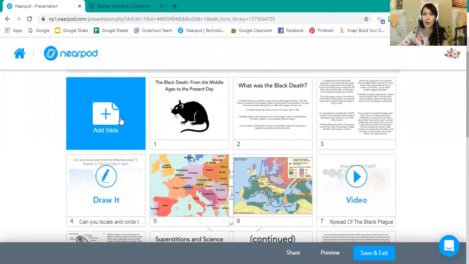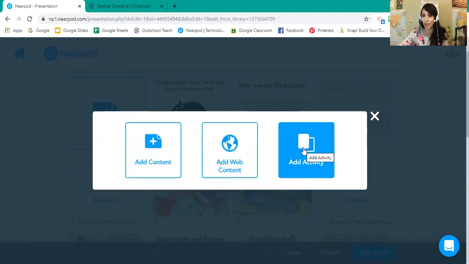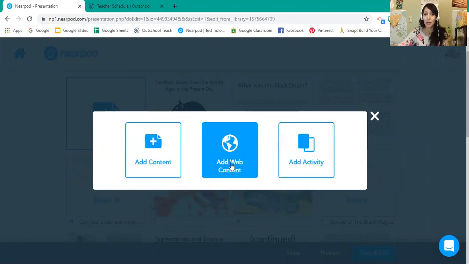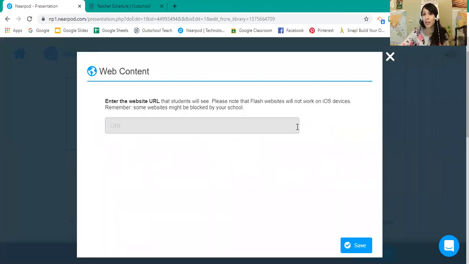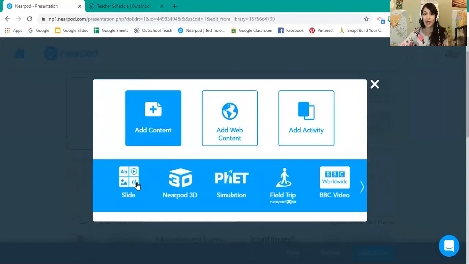So again, if you were to add a slide, it's going to ask you what kind of slide you want. An activity, which is like one of the games. Web content is like a website. If you have a specific website that you want them to go to, you can just enter the URL and then it opens it up in a separate pop-up browser for them. And if not, you can click add content, you can add a slide.